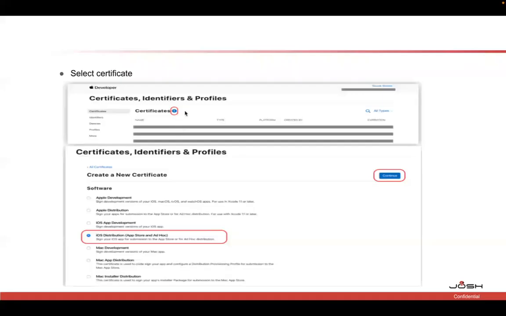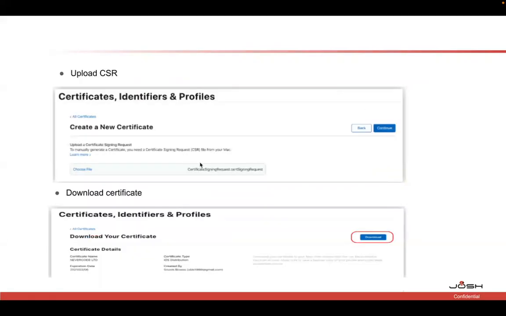As I mentioned, you have to click on this plus button, then choose which type of certificate you want to create. There are several options like Apple development, distribution, iOS app development, iOS distribution, and so on. Choose the certificate you want to create, then click on continue. Then choose the CSR file which you have generated. After choosing the CSR file, download that certificate and place it in your keychain. You can simply double click on that certificate and it will automatically get inserted into your keychain.